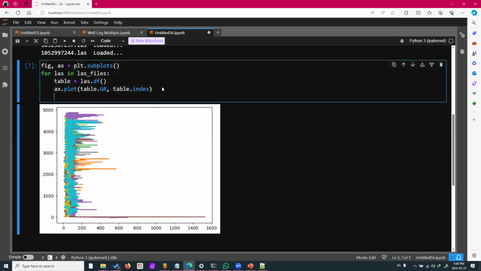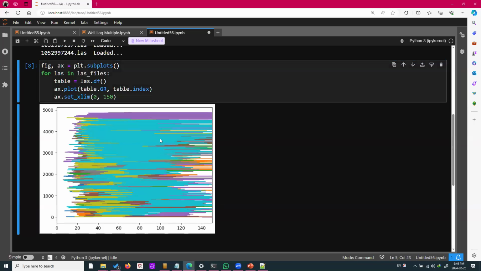What you can do is actually you can limit the gamma ray, because most wells will not just surpass 250 or something, because some readings are just wrong. So let me just limit this by setting an X limit to between 0 and, let's say, 150. So let's rerun this again. And yeah, this is now the gamma ray. You can do lots of things with this.